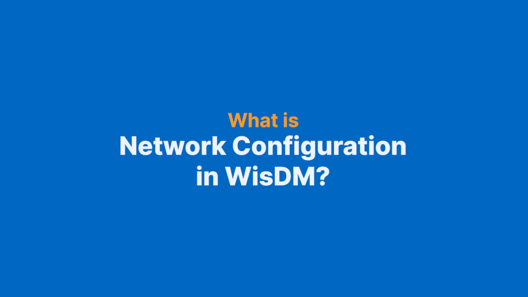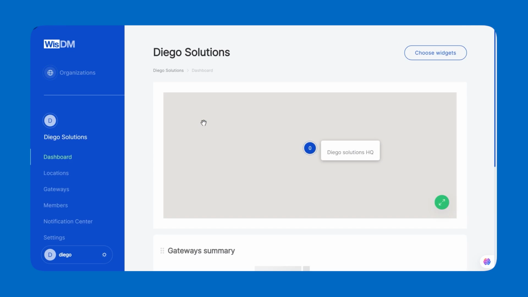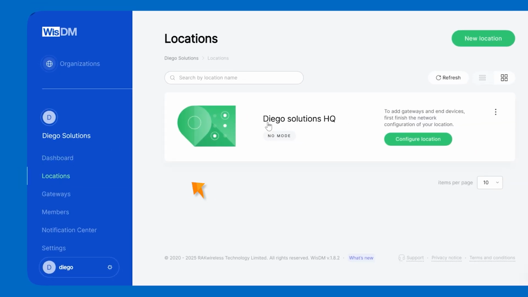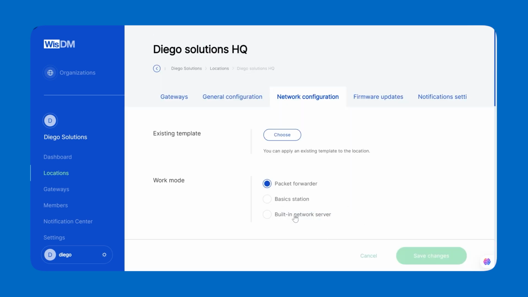What is network configuration in WisDM? The network configuration section allows you to set LoRaWAN parameters for all gateways in a location. This includes frequency plans, protocols, and regional compliance settings.